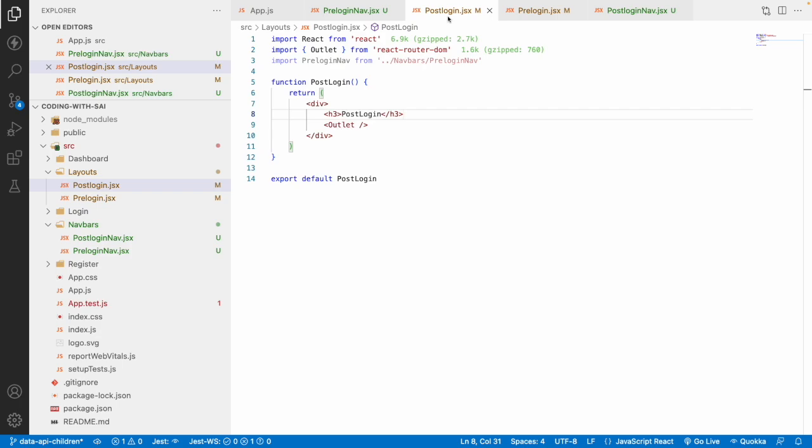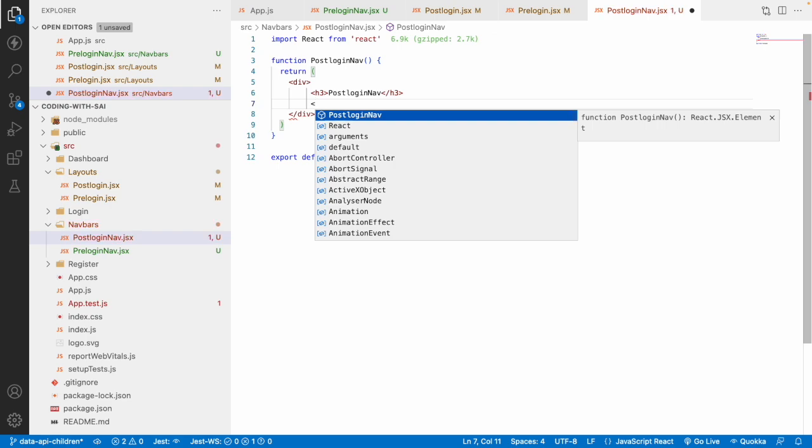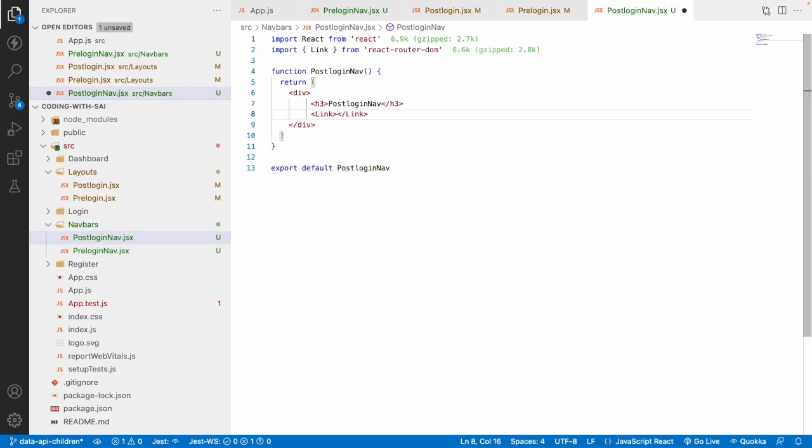So let me go into post login layout, that is nothing but navigation bar, and inside this navigation bar, let me give a link tag for my dashboard. And also let me copy this and let me give one more link here called as products. So I'll create these products now and I'll add one more route for my post login.